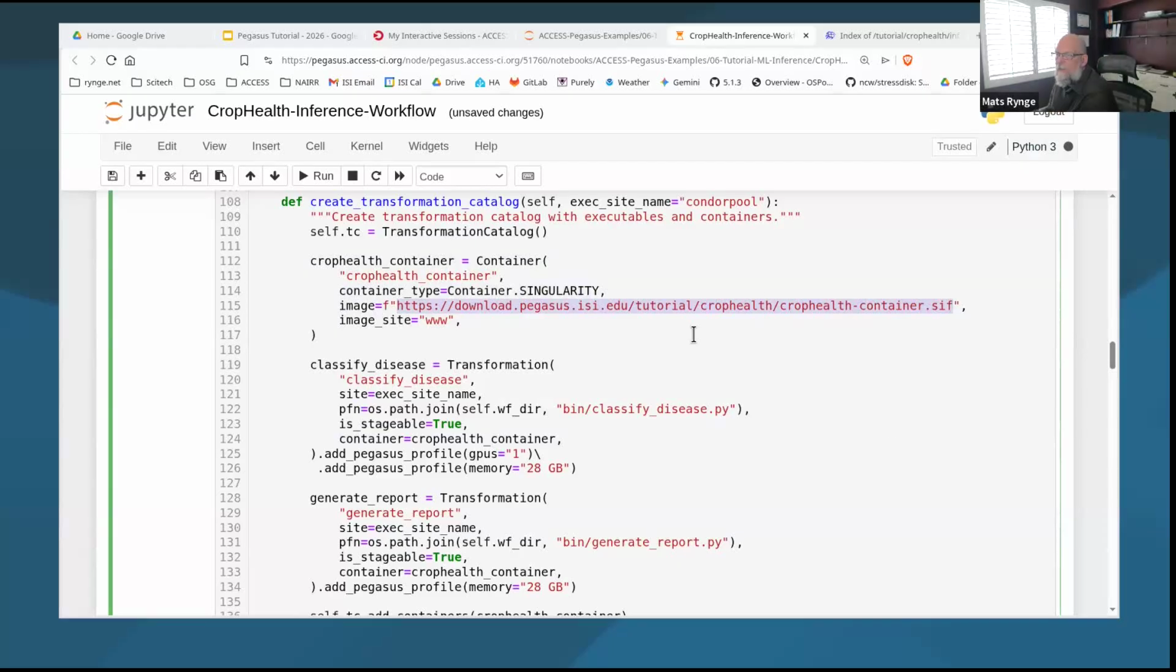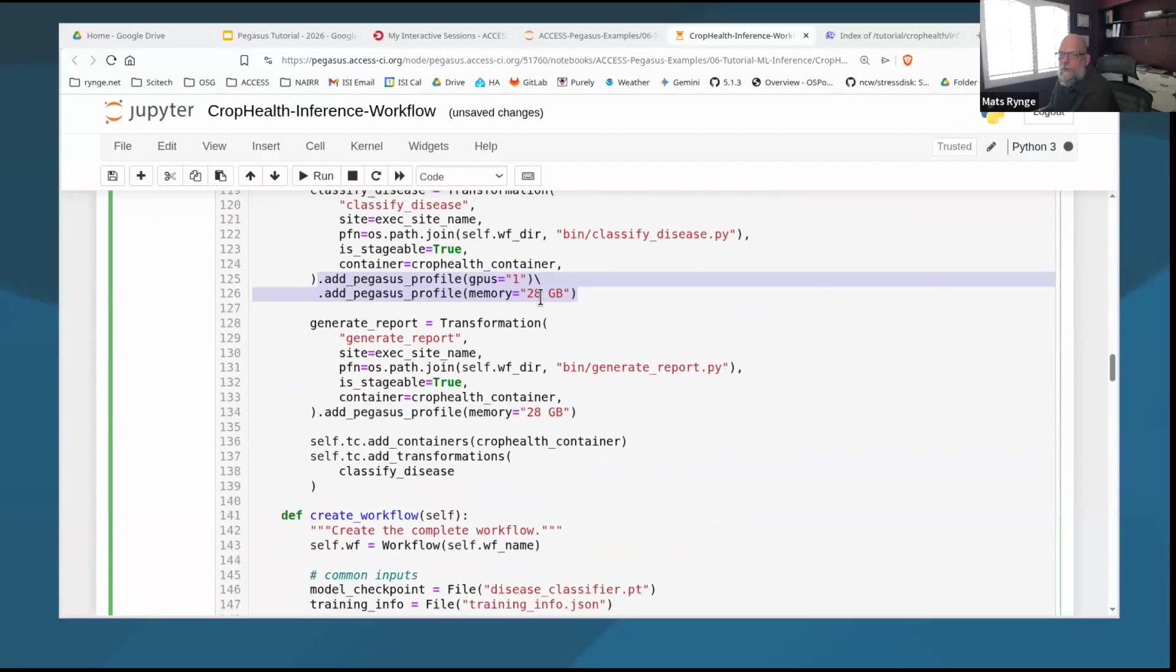But we need to be able to get that container somehow to the jobs. We also specify resources here, like number of GPUs. We need a GPU and we need 28 gigs of RAM. So that's how we describe the software stack for this job to happen. So that's one new thing.